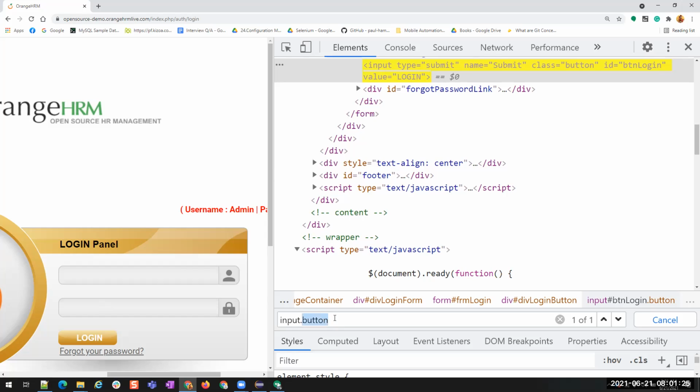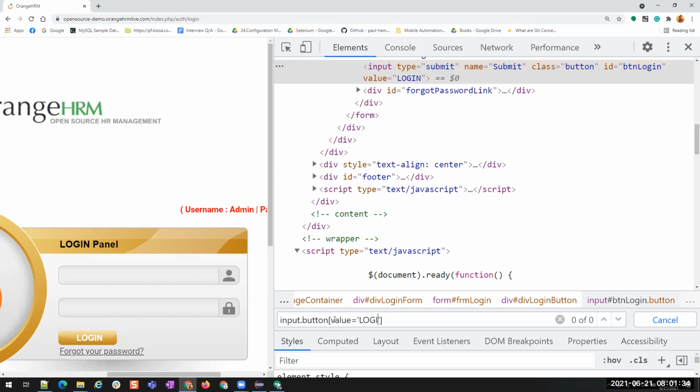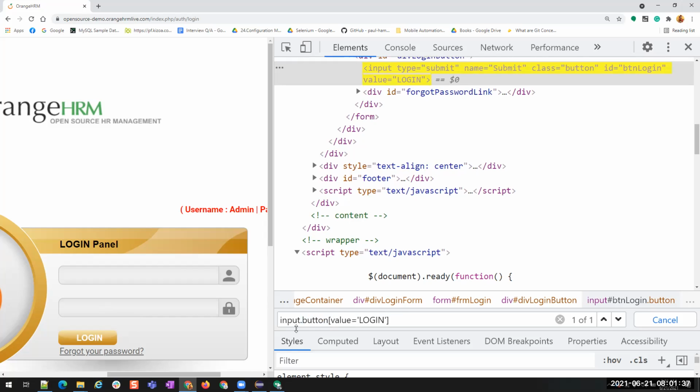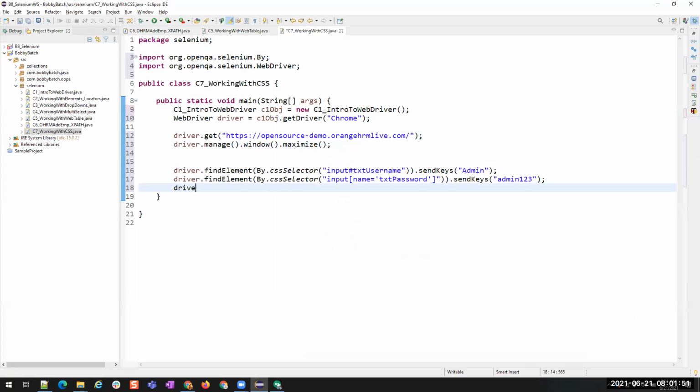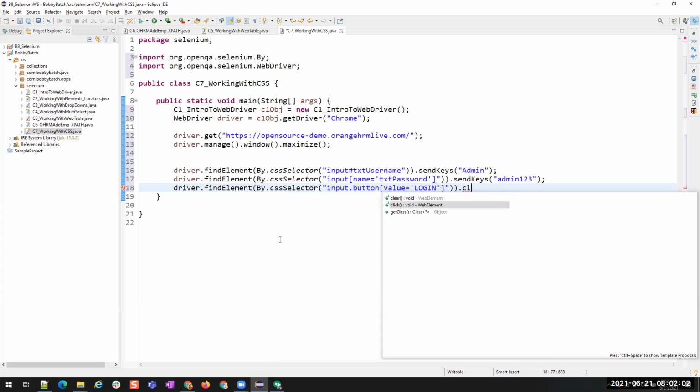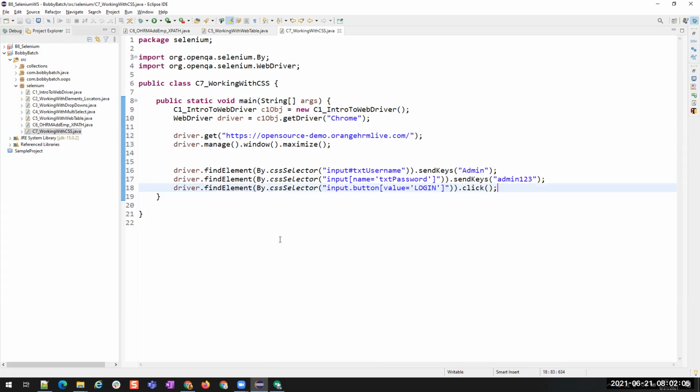In that case, if you want to apply multiple attributes or properties to the same input, suppose I want to apply the value attribute, value equals login. That means now the CSS is looking for an input element whose class is button and whose value is login. Both conditions are applied on the same element. Use this: driver dot find element by dot CSS selector of this. Click. That's all. Now we are logged into the portal.